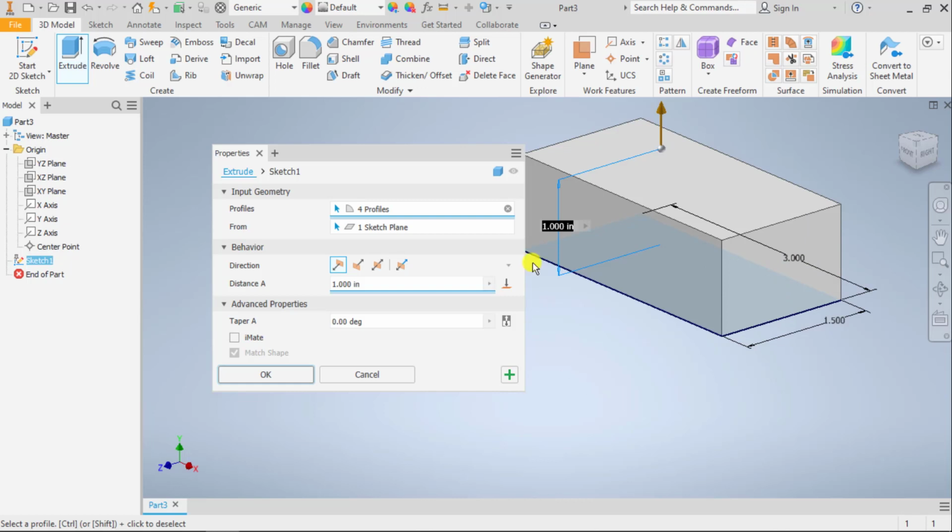So let's go ahead, and I'm going to click 1, 2, 3, 4 rectangles. Notice that both of my extrusions went away, because by clicking those, I gave it a sketch plane to extrude from, and I also gave it 4 different profiles of my rectangle.